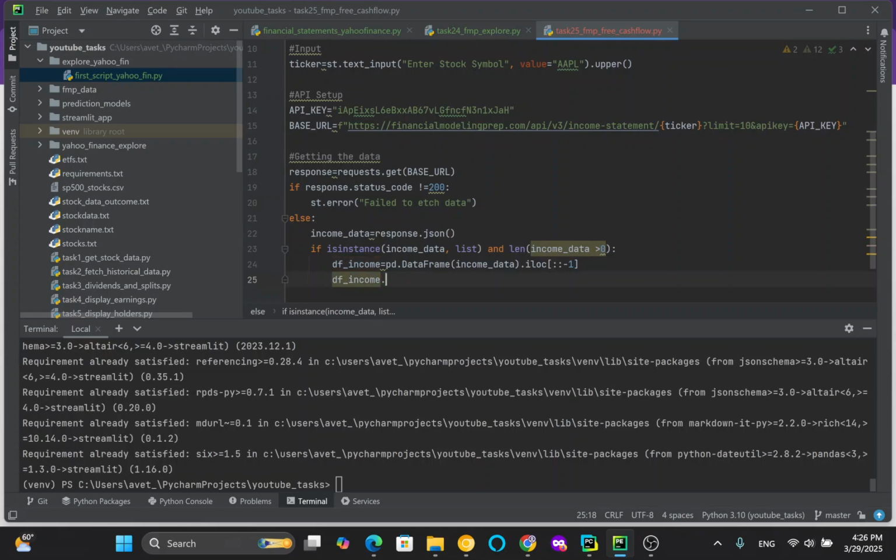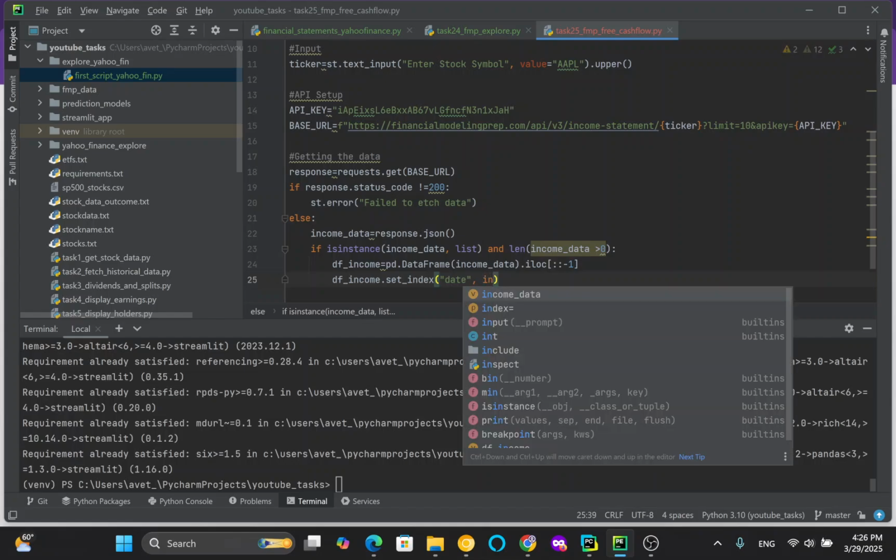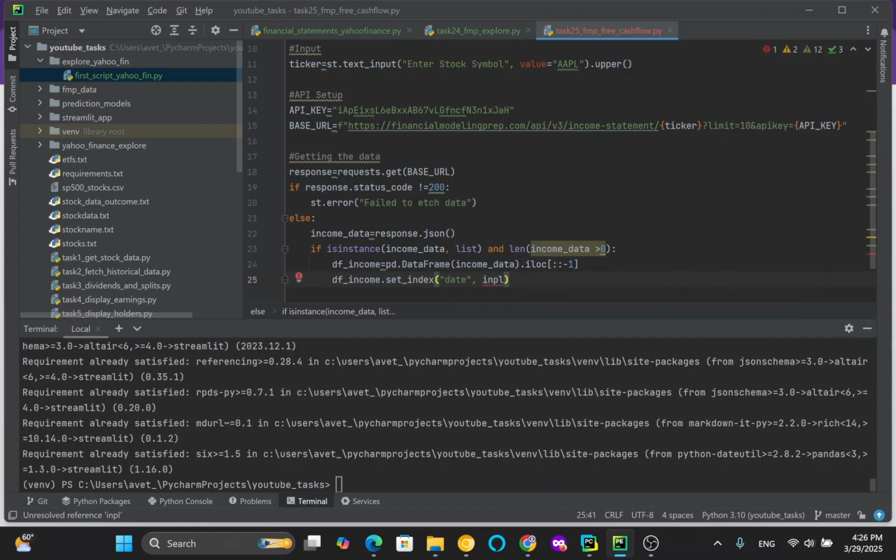df income set index by date, and do that in place equals true.